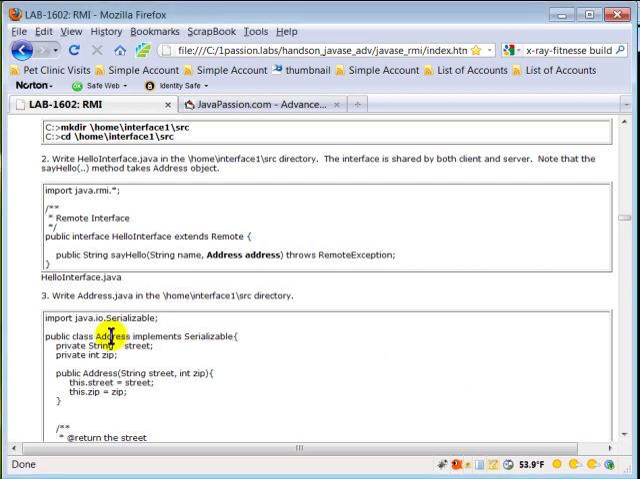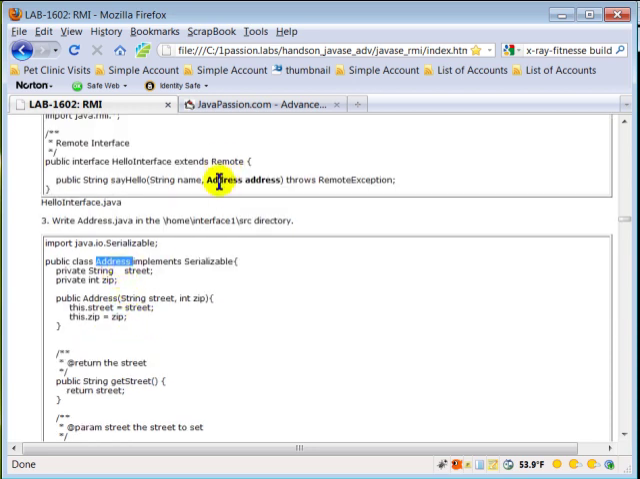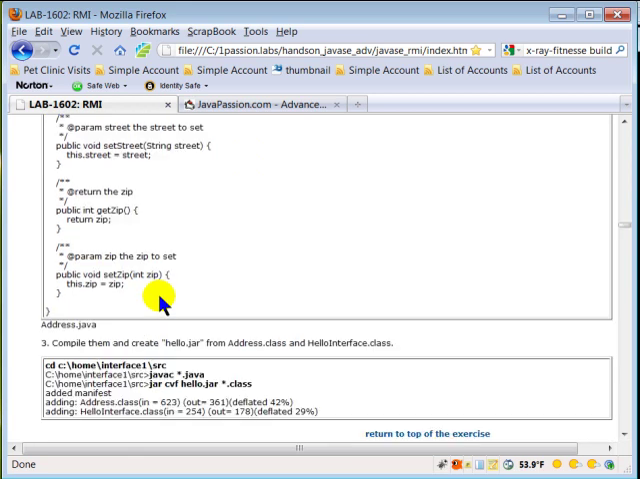All right, so this address is a non-remote object, right? Because it's not the type of remote interface. So in this case, whenever we are passing an address object, the serialized copy of this address object, not the stub of address, will be passed around. So we now create the address class, and then we compile these interfaces and the address object. We create the hello.jar file, which basically contains the address class and the hello interface class.